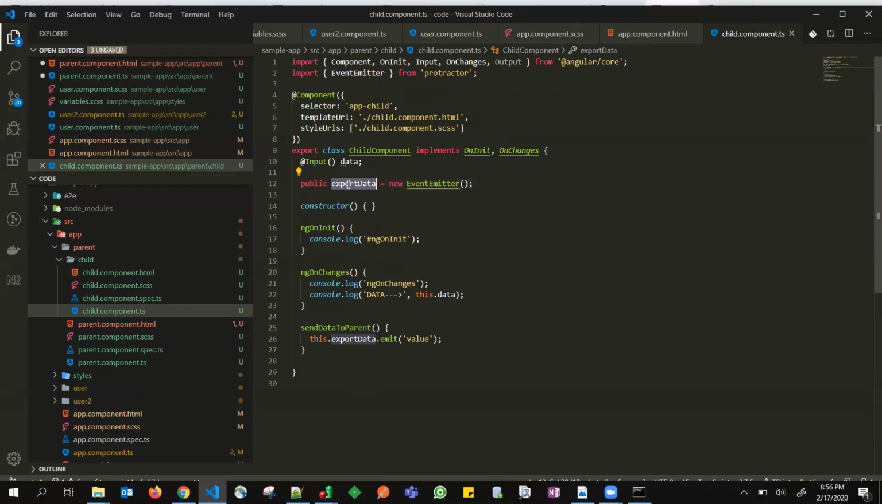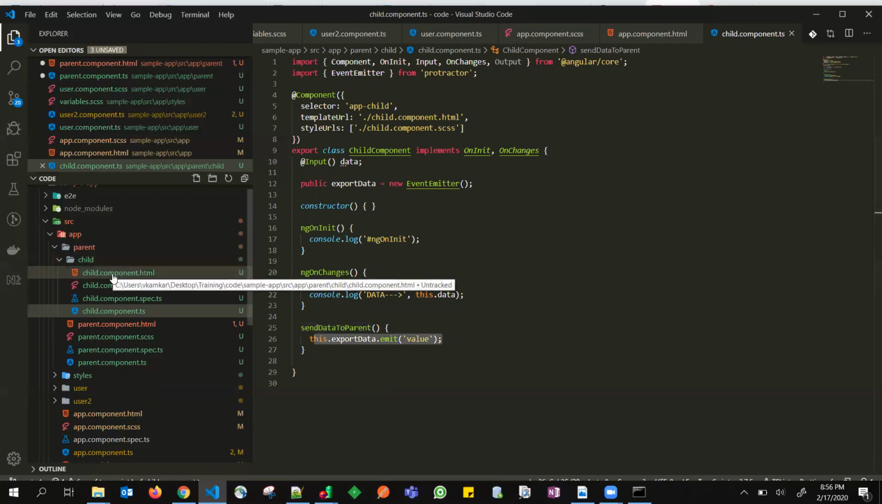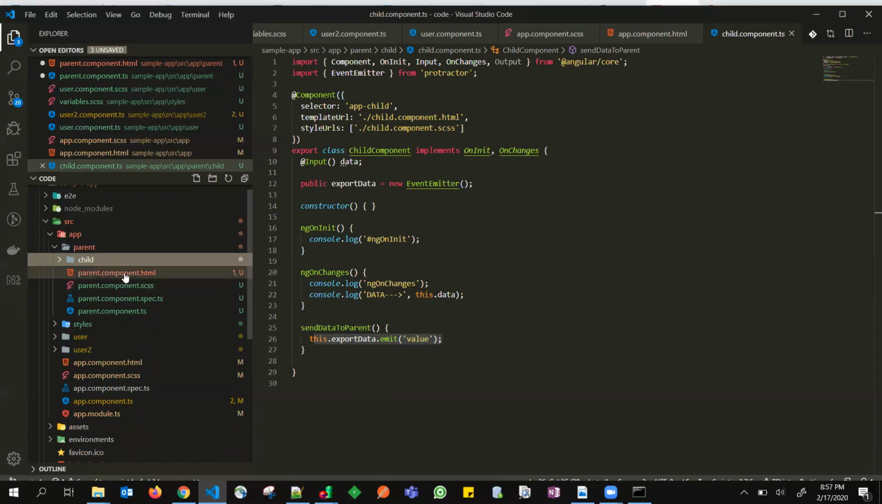Export data is here. I got this data. Need to export it. Okay. But how can I export this? Think. I'm just recalling. Okay. Yeah. The better way for this. So I want a click event. I'm exporting this data. Now I'll go to child component, sorry, parent component.